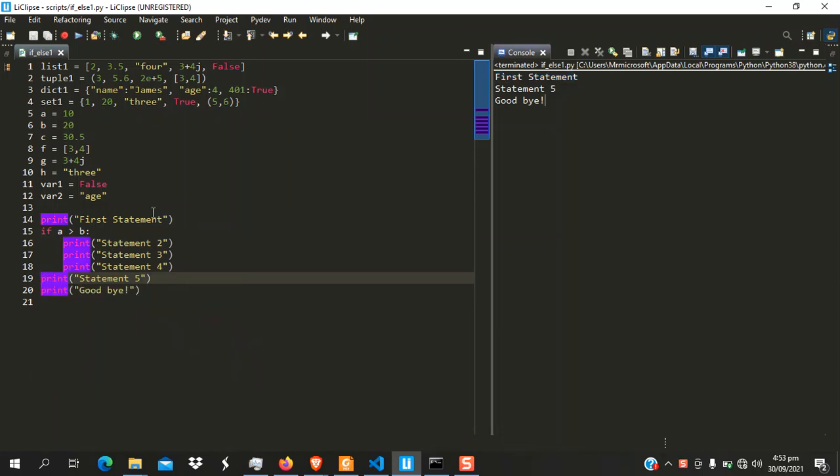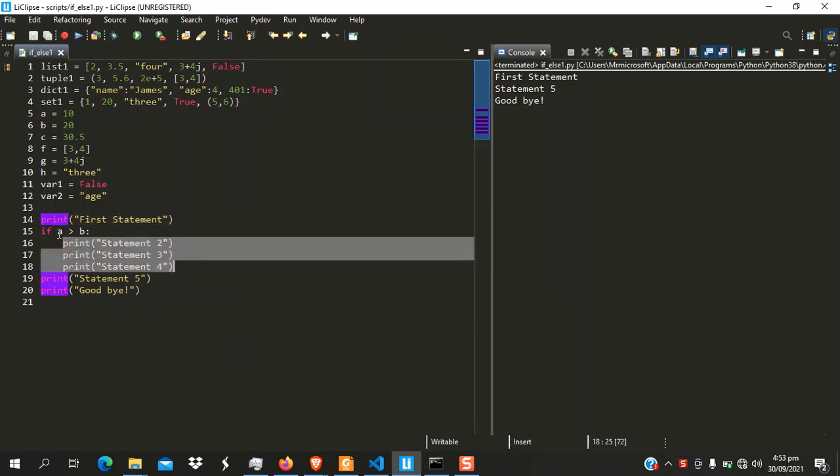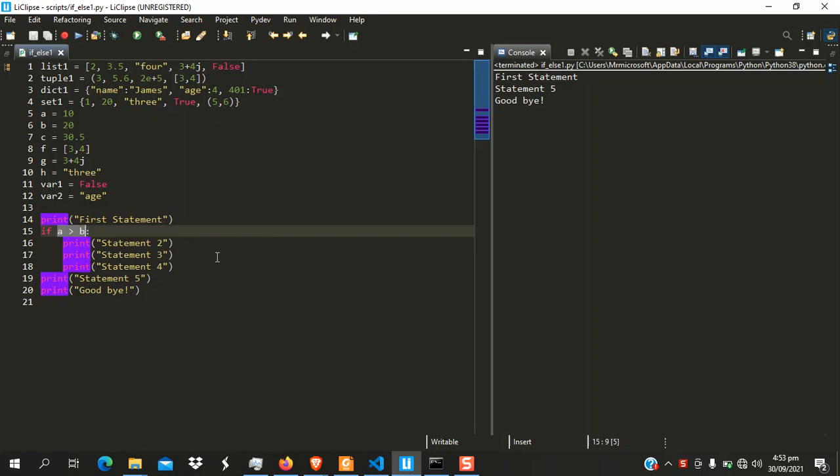You see the first statement is printed as normal. Now, these three statements are skipped because the if condition will be evaluated to false. So in this case, execution continues from line 19, which is statement 5, and line 20, which prints out goodbye.